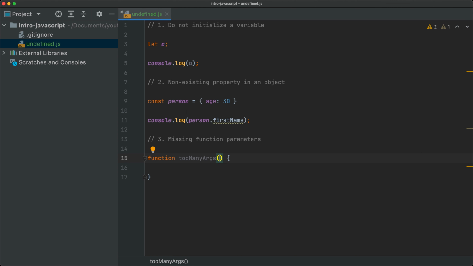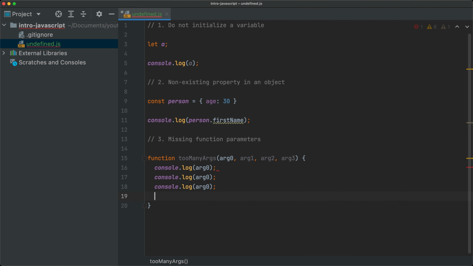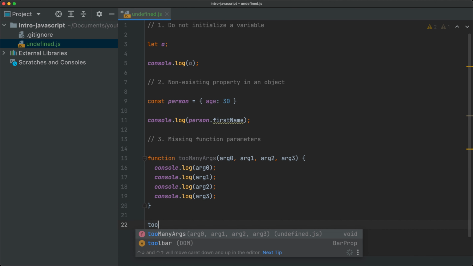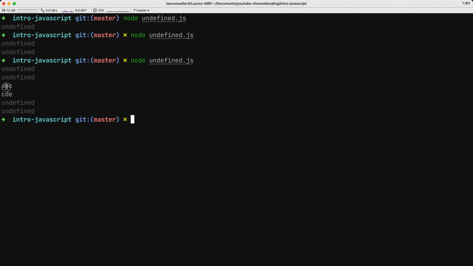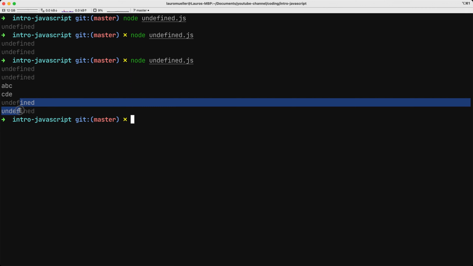But let's say here that we will say simply arg0, arg1, arg2, and arg3, and we will console.log this whole thing, arg0, and we're going to console.log, go ahead and do 1, 2, 3 as well, 1, 2, and 3. And here we are going to call the function too many args with just 1 and 2, or actually let's pass two strings here to avoid a bit of confusion, ABC, and then CDE. If I save this and execute in the console, then you see that the first two arguments are populated, but the other two, the last two, are actually undefined.